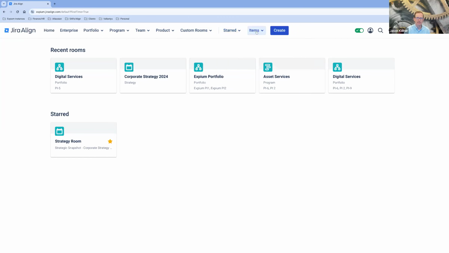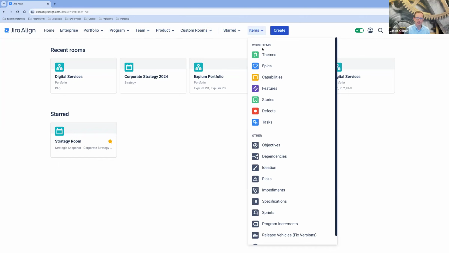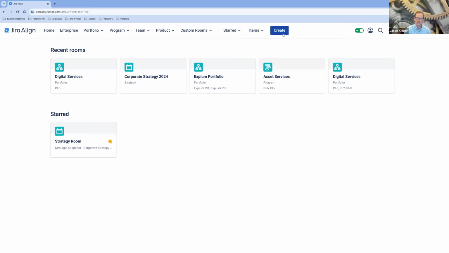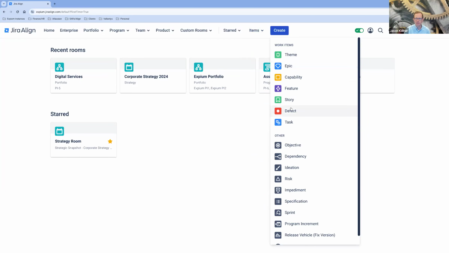You have an items dropdown, which as I click on this, you can see all of the different main work items from themes all the way down to tasks. Then you have a lot of other work items as well within the tool. Again, it's this big matrix of lots of different work items or different objects that would map back and forth to each other. You have your create button here. Again, this has all the different creations. I'm a super admin, so I can create anything, but you can permission this to only let people create what they should be allowed to create.